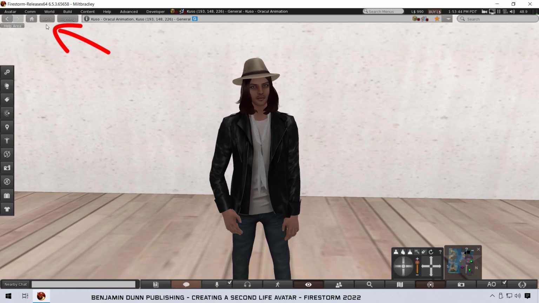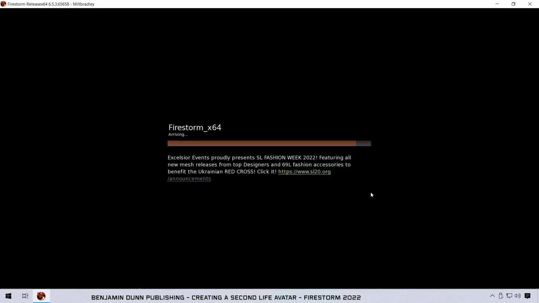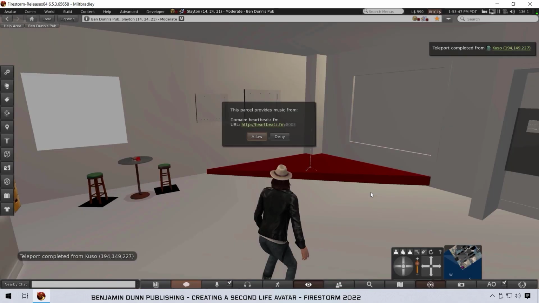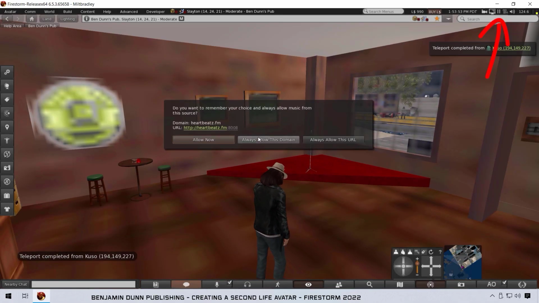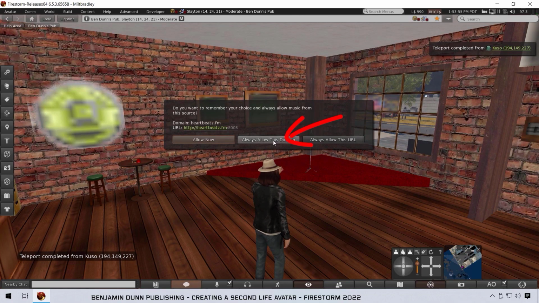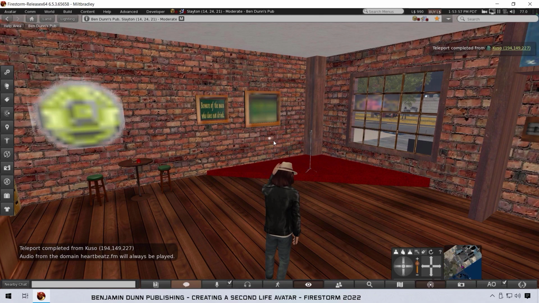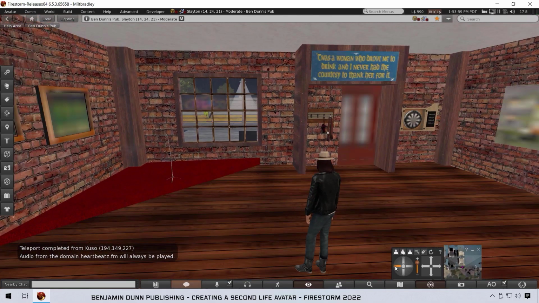Let's go back to the pub and work on environments. I'm going to click on the shortcut at the top of the viewer. Back here at Ben's Pub, I'm getting the option to listen to the music that is set for the parcel. And now, because I come here so often, I'm going to click on Always Allow, which makes things run a little smoother and faster on my next visit.